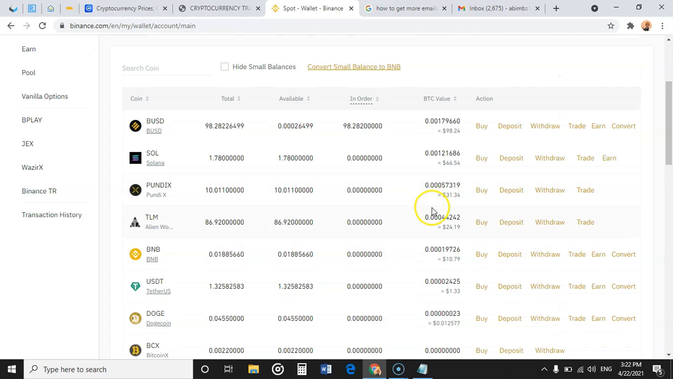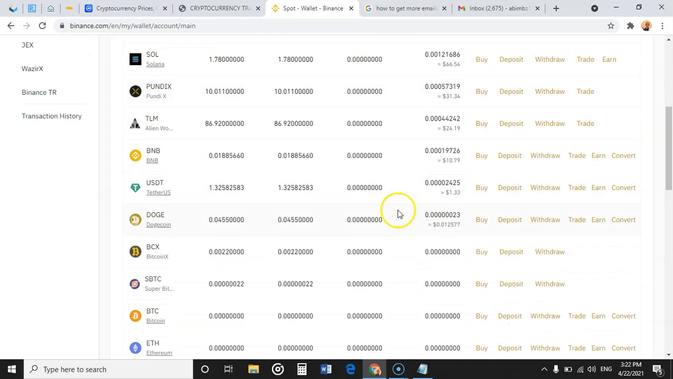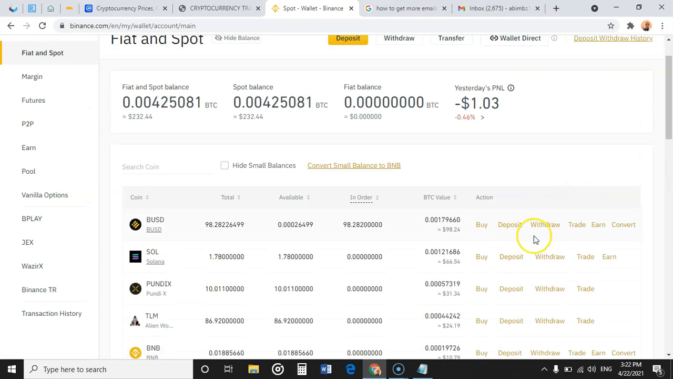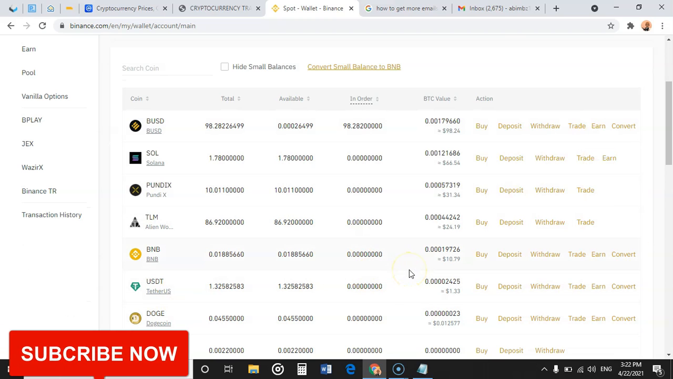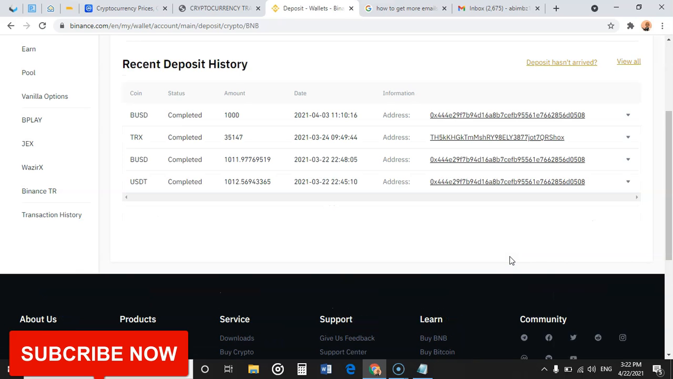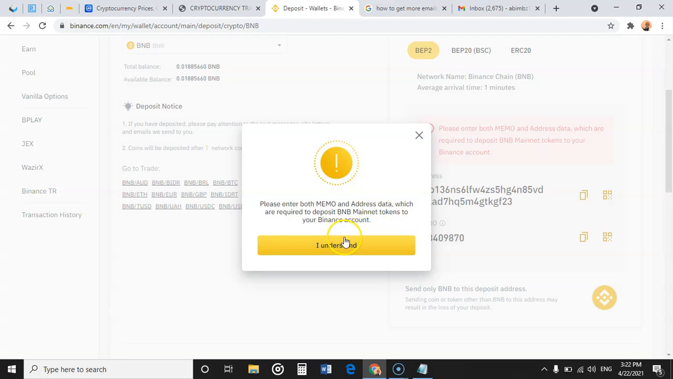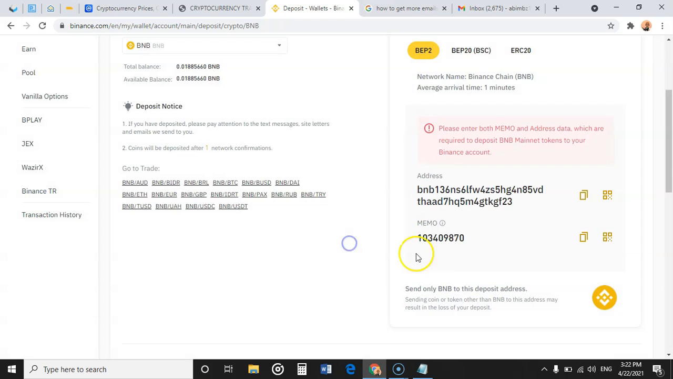Okay, so the next thing we will be trying our hands on is this. This is the deposit, this is the withdrawal, trade, and convert. Now we want to deposit BNB because I have a couple of BNB in the wallet. So I'm going to click on the deposit button. As I click on it, it is giving me a kind of notice: please enter memo and address data which are required to deposit BNB mainnet token to your Binance account. Okay, I understand that. That is if I'm using BEP2.